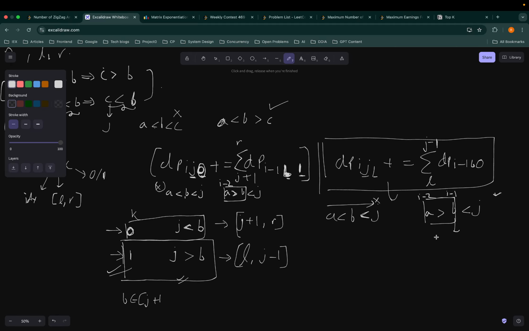So what is this state? Is this state 0 or is this state 1? The 0 state implies that your current element should be less than the previous element, and 1 state implies that your current element should be greater than the previous element. So 0 is current is less than previous, 1 is current is greater than previous. So in this case, B is your current and A is your previous.